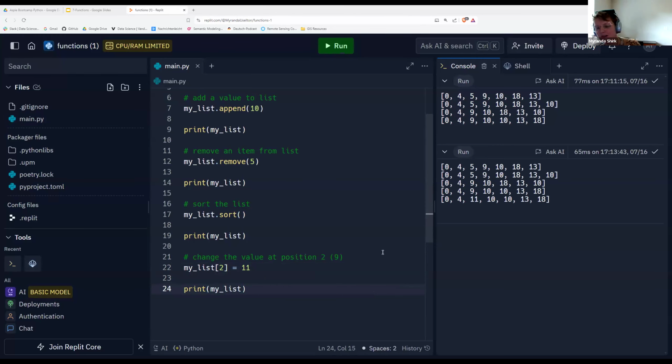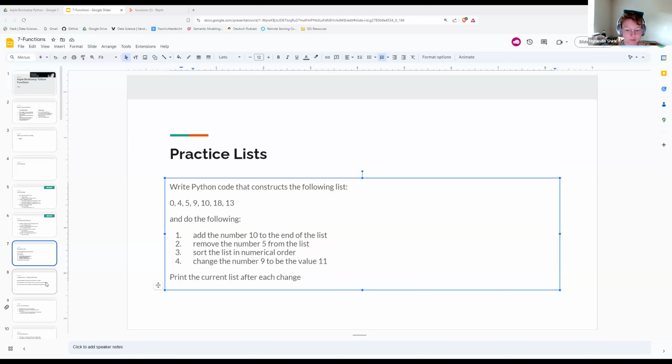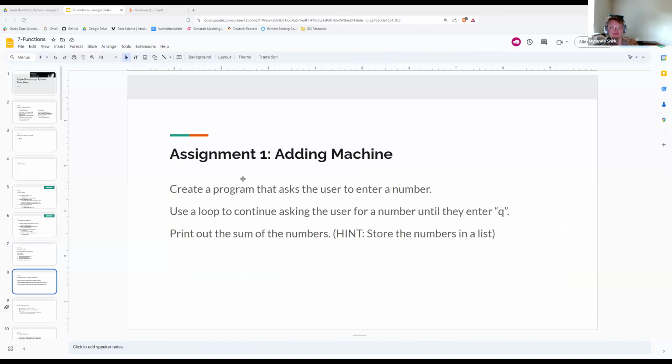So that was just a very quick review of everything that we can do with lists, what we covered last week. And are there any questions about lists? I will be going over the assignment. But I always want to take a little pause for me to drink water, but also to see if there are any questions about lists so far. Okay, so let's look at this assignment.